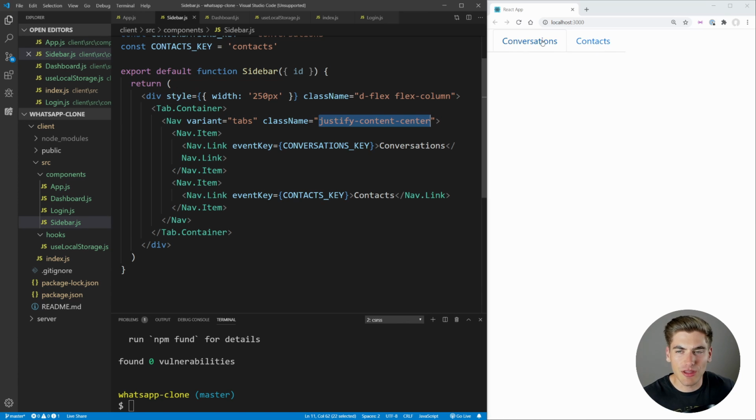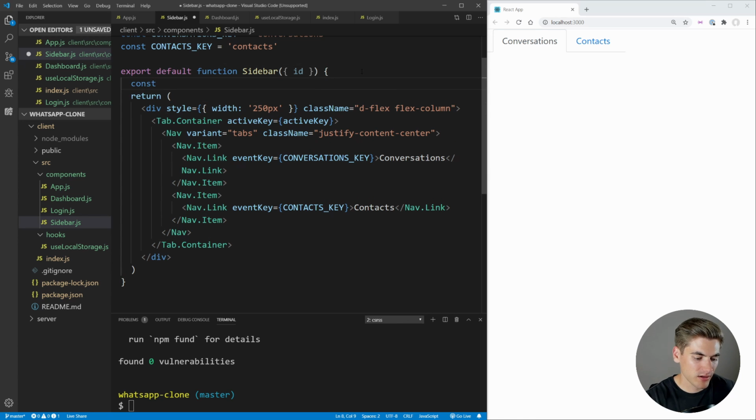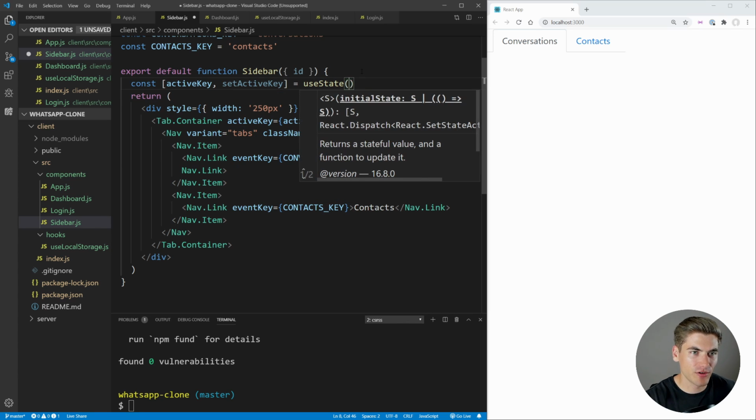But right now you'll notice neither of these are active. If I click one, it'll become active, but by default, none of them are active. So what we can do is inside of here, set our activeKey, and this activeKey is going to be equal to some kind of state we create. So we're going to create a state called activeKey. Let's come in here, we'll say const activeKey, setActiveKey, and that's going to be equal to useState. And by default, we're going to use conversations as our active key.